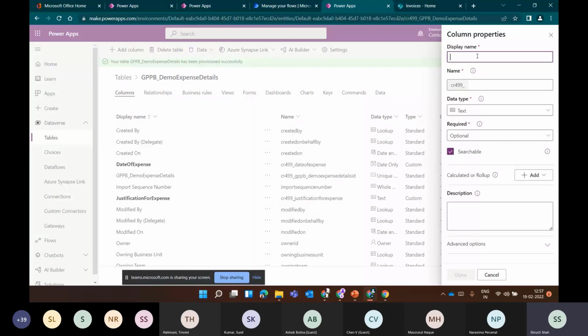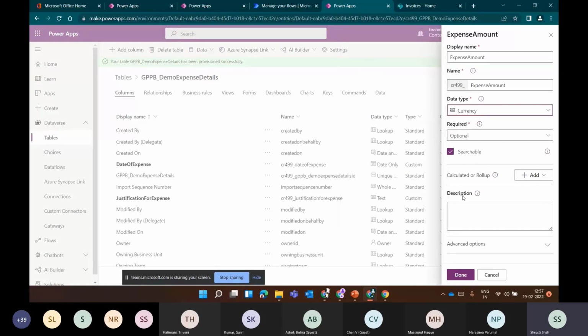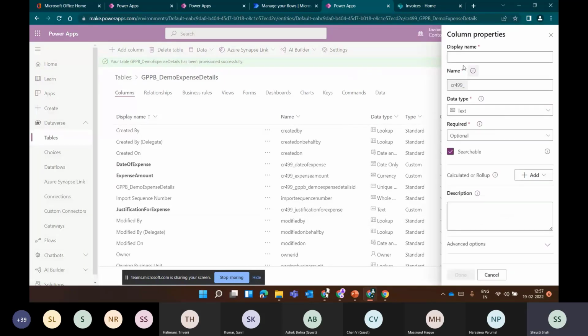We are done with text, we are done with date. Let me just go and have expense amount, and I'll pull up currency. Yep, I can see it. I'll create, and the last column will be expense category.